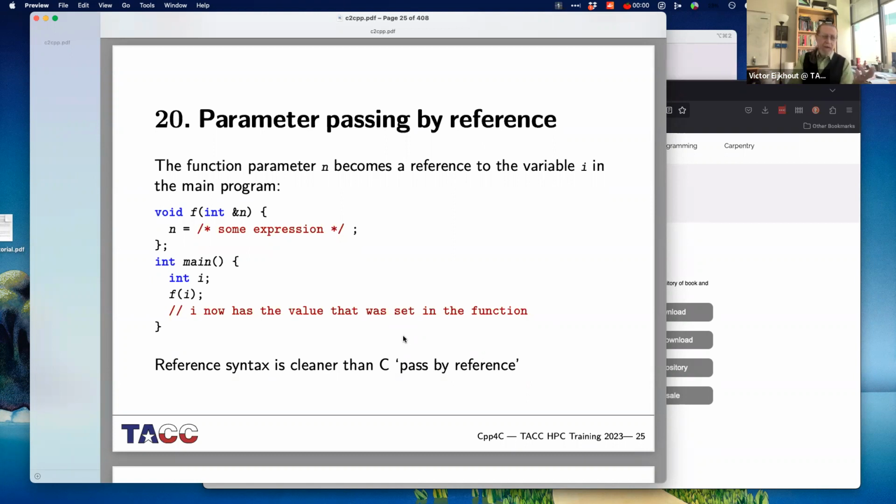So this means you no longer have to worry about all the stars and dereferences, which is, to me, the main hurdle in learning C. So this is a cleaner syntax.